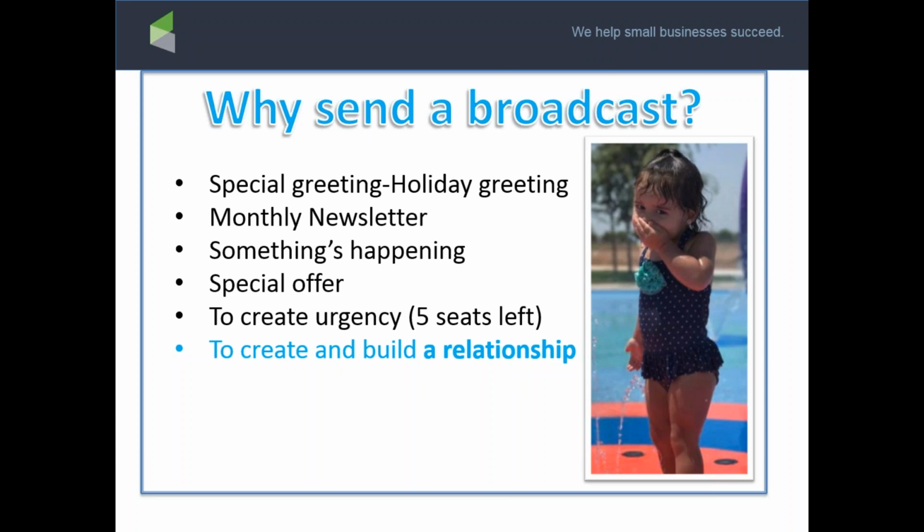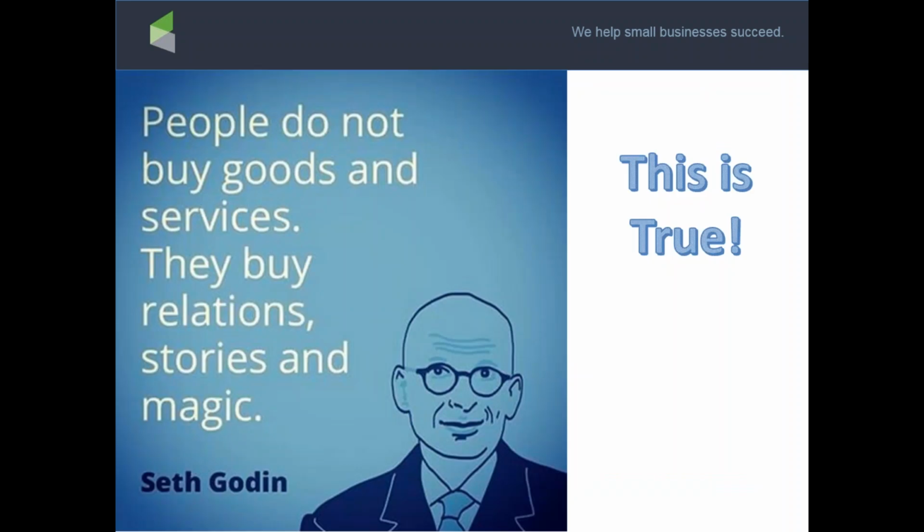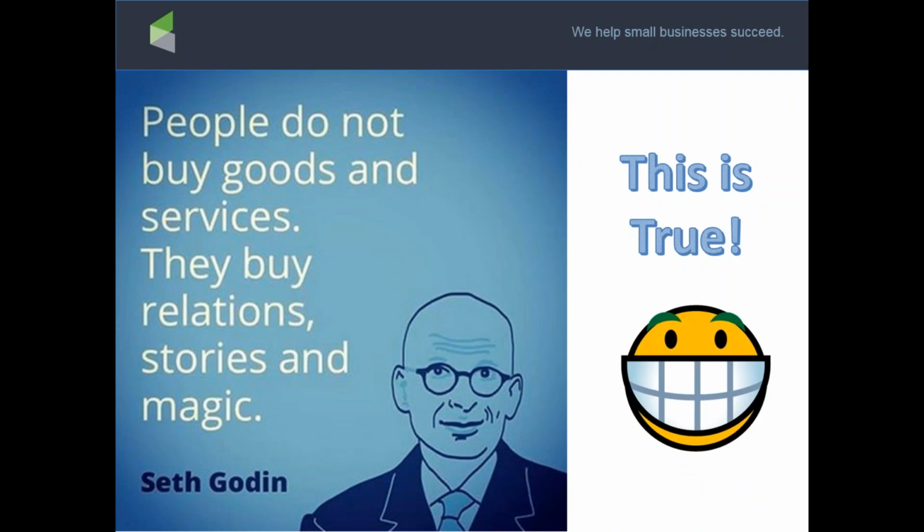So don't take it from me. I may not be the best expert in the world, but Seth Godin is, and he is a marketing guru. And he says people do not buy goods and services. They buy relations, stories, and magic. Create broadcasts that create magic. Tell your stories. Create that connection. It doesn't always have to be about your product, but you can link it in and sometimes just make a broadcast to create that relationship with people. And don't take it from me. Take it from Seth Godin, because it's true and it does work.